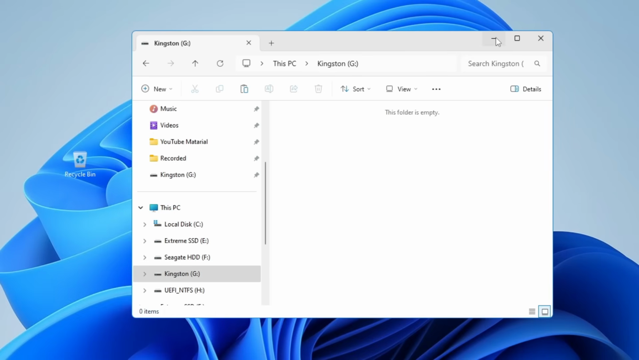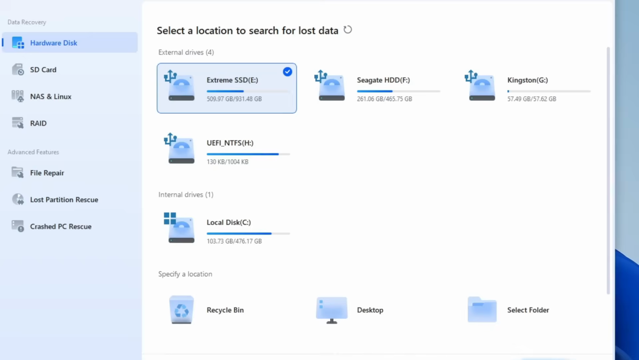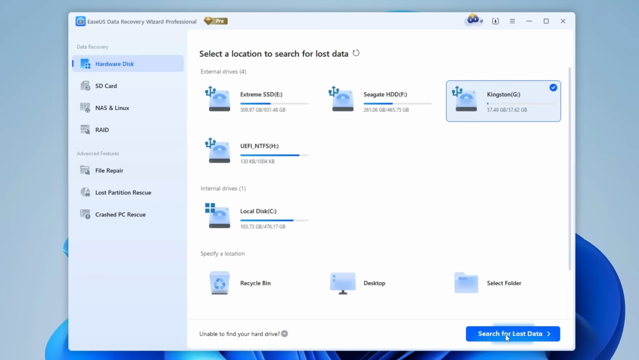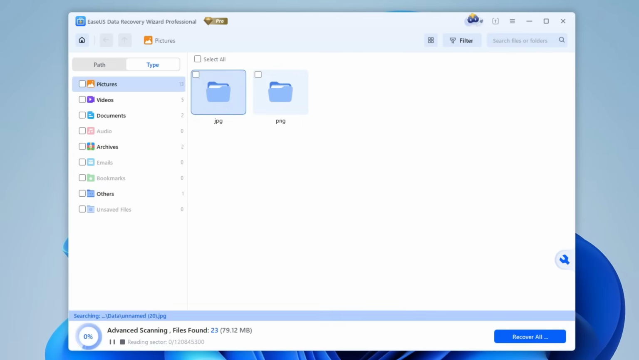Now I will show you how easily I can recover this using this EaseUS Data Recovery Wizard. If I bring it up, here I can select my USB that shows under the external drive. Once selected, I just need to click on search for lost data, and it will start searching for all the deleted data that can be recovered from your pen drive.